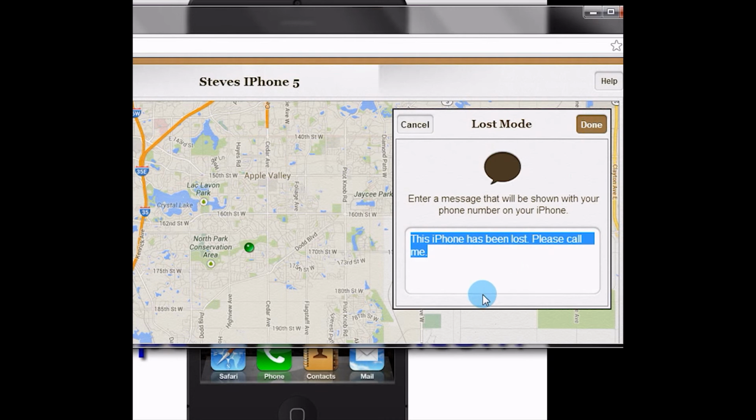And it'll give us the option of entering in a message. The default one is, the iPhone has been lost. Please call me. We can just type in there, my name is Steve, and tap done.